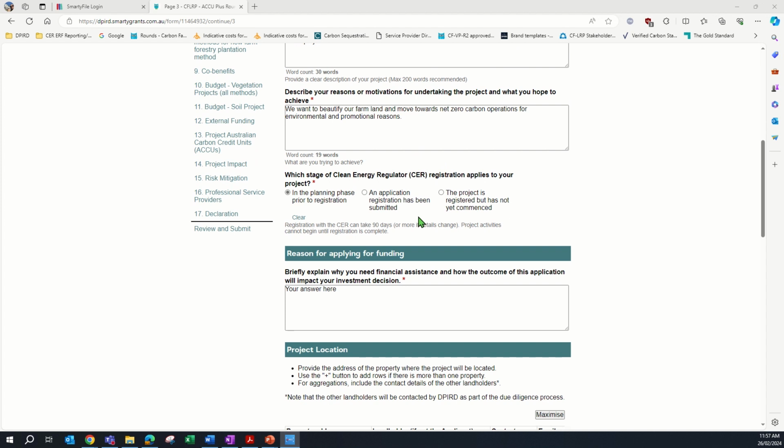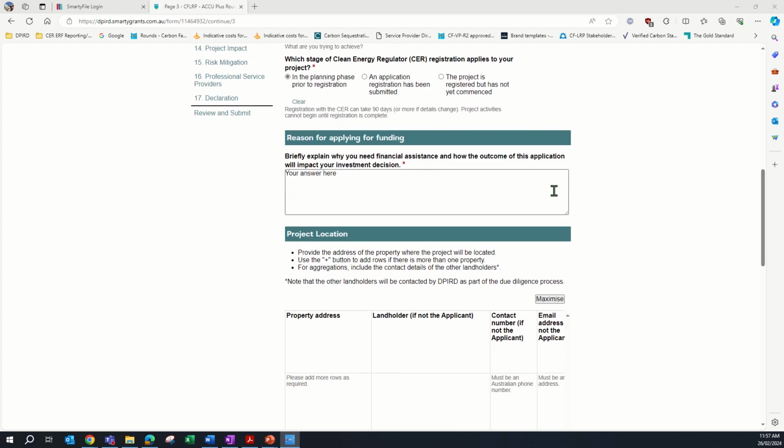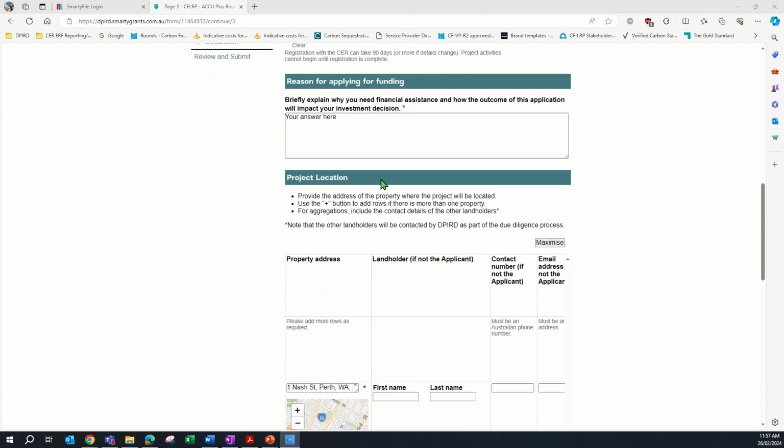With the Clean Energy Regulator question, it's important to note that if an application registration has been submitted or the project is registered but not yet commenced, no funding will be released until registration is complete. Input your answer for the reason for applying for funding.